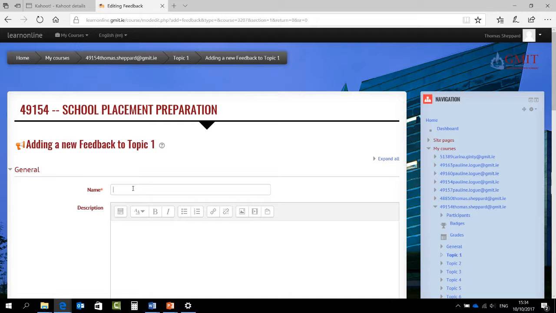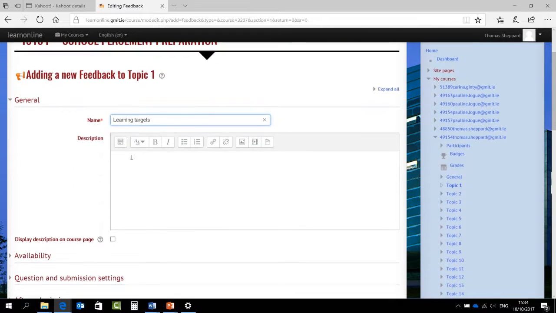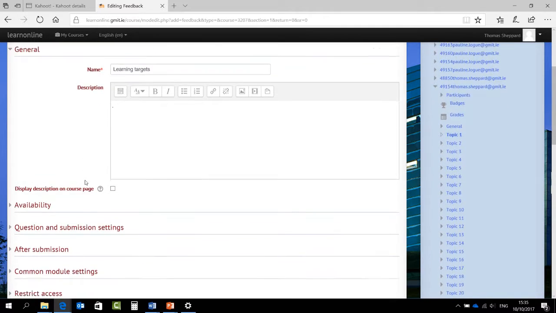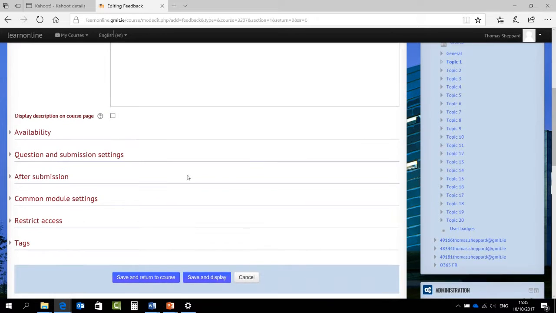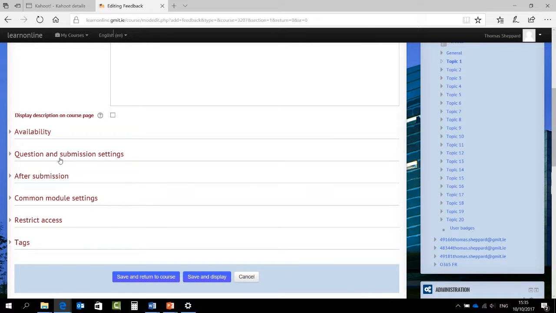and I'm going to give it a name, so learning targets. Like so, and I'm just going to leave the description blank, or just put a little space there, or a little full stop. Sometimes it won't let you leave it blank. And then you have a whole host of options here, most of which I don't really worry too much about.